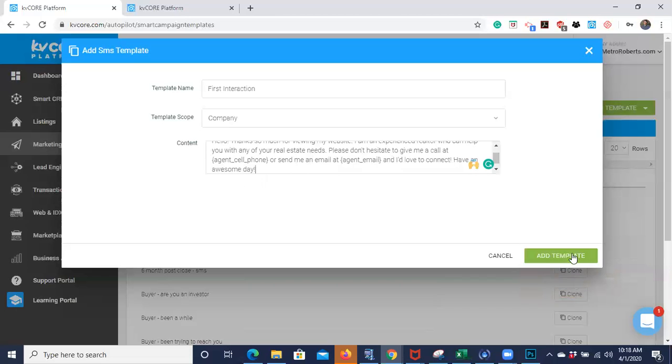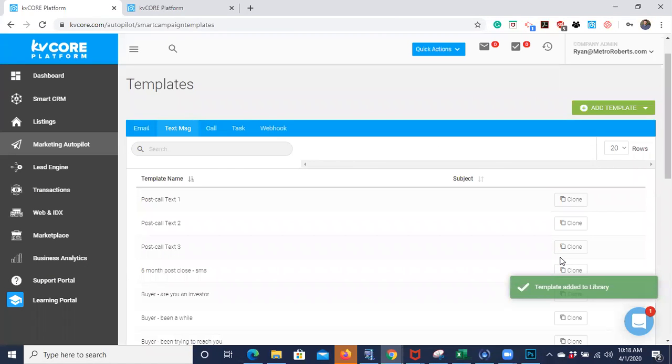Okay. So I'm going to add this template. This is my first interaction text. So now whenever I get a new lead, if I don't have them on a drip campaign, or if I create my own campaign, I'm going to want that to be the first text that goes out to them.